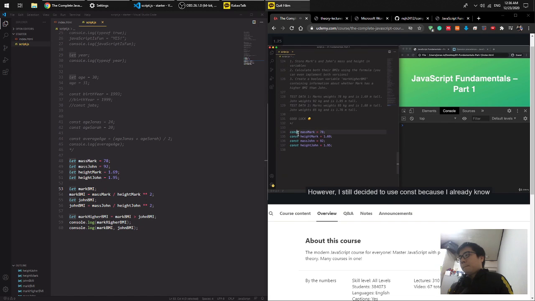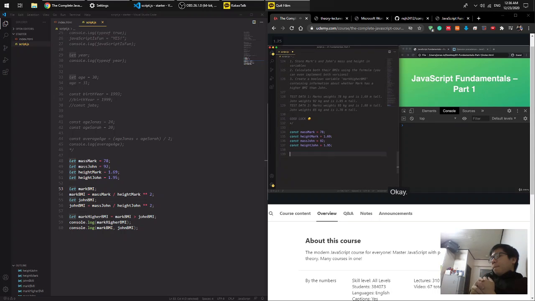However, I still decided to use const because I already know that I'm not going to change these values throughout the program. And so just as we learned before, I prefer to always use const by default, and I advise you to actually do the same. Okay? Anyway, let's now calculate the actual BMIs.